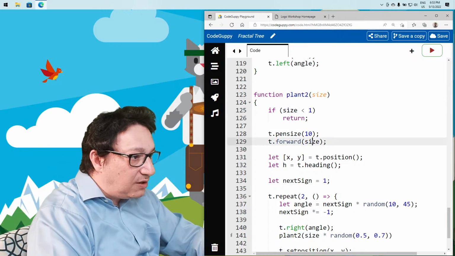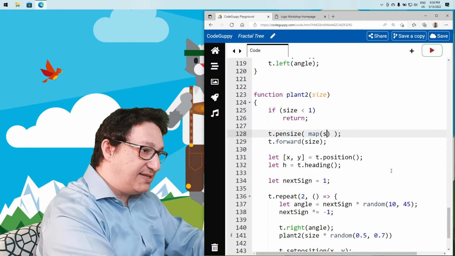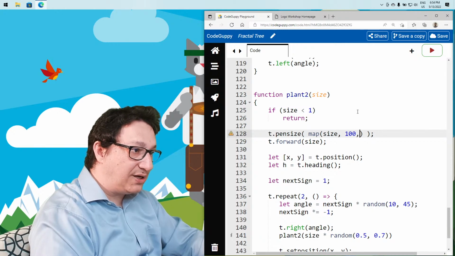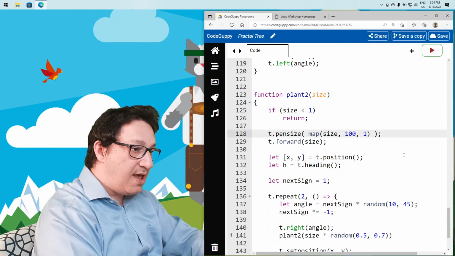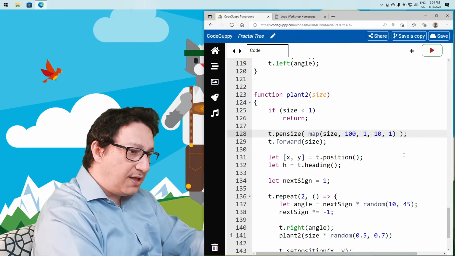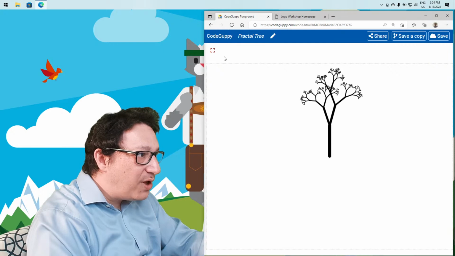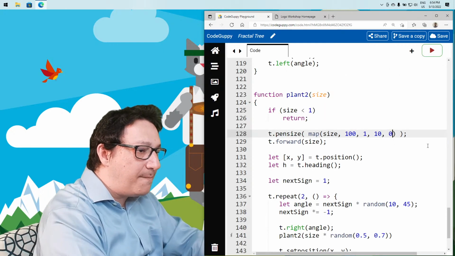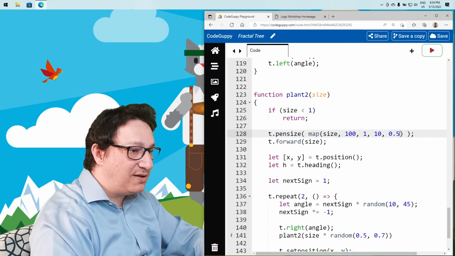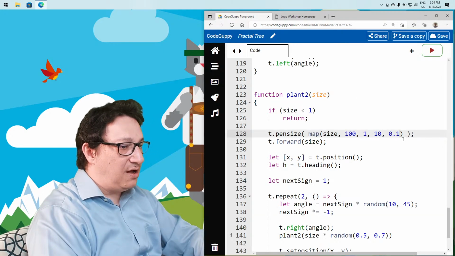So here, instead of saying pen size of 10, we can map the size that goes from 100. Initially we invoke it with 100 down to 1, which is the last value, and then the thickness will be from 0 down to 1. All right, we have a much better tree. I think we can go even to subunitary units here, 0.5. Yep, they look a little bit translucid. Let's go a little bit down, 0.1. I don't know if it's necessary. Oops, maybe it's too much. 0.5.